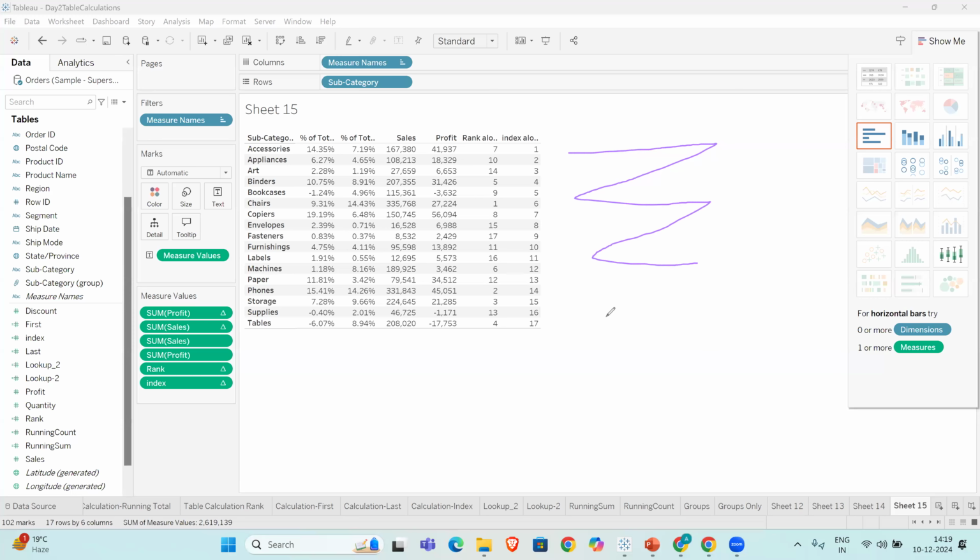This is stable across, and this is stable down. This is how it actually computes. Whenever you are performing any kind of computing, like percentage of total or difference or running total, how you are computing, you can change the computation also, right?